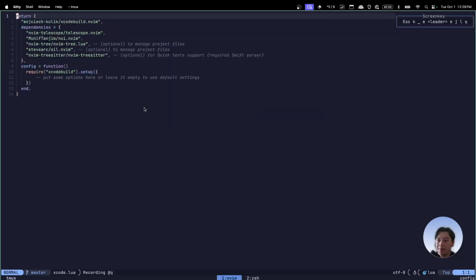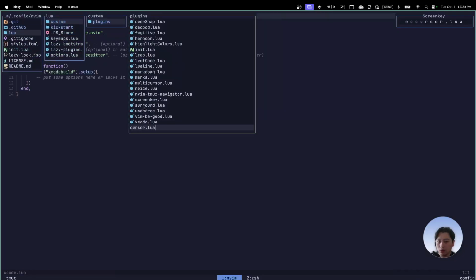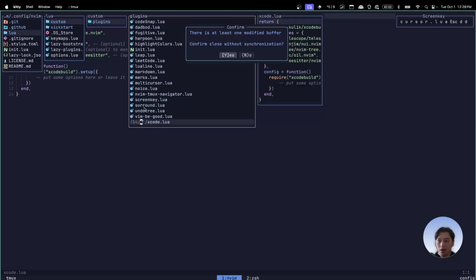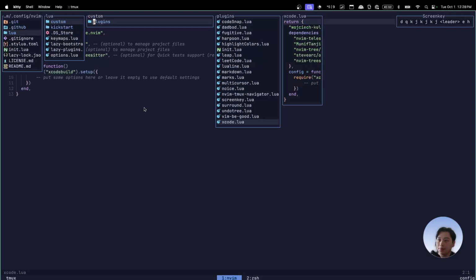Xcode. I haven't configured this yet, but I'm learning Swift. Xcode is really cool. I want to use it in my Neovim. Apparently this is a really good plugin. Gonna try it. I also need to try out a cursor.lua plugin, some AI stuff, because it seems helpful. But yeah, so that's it for my custom plugins.